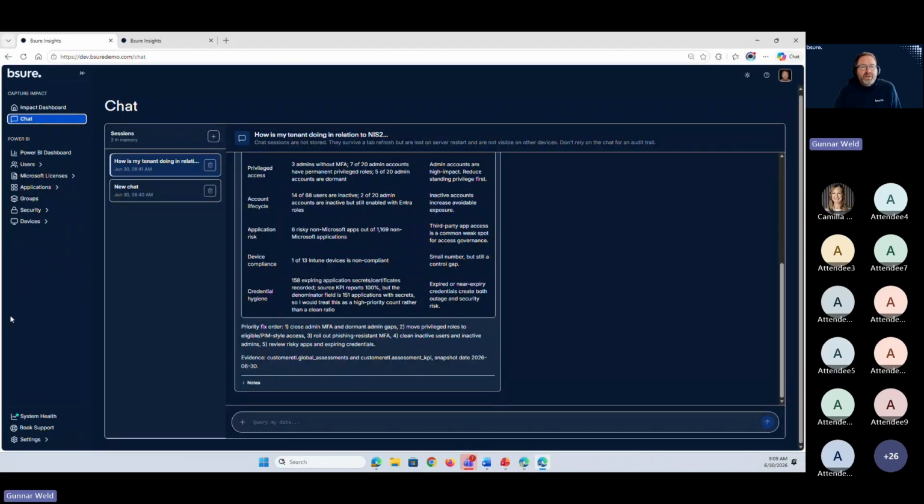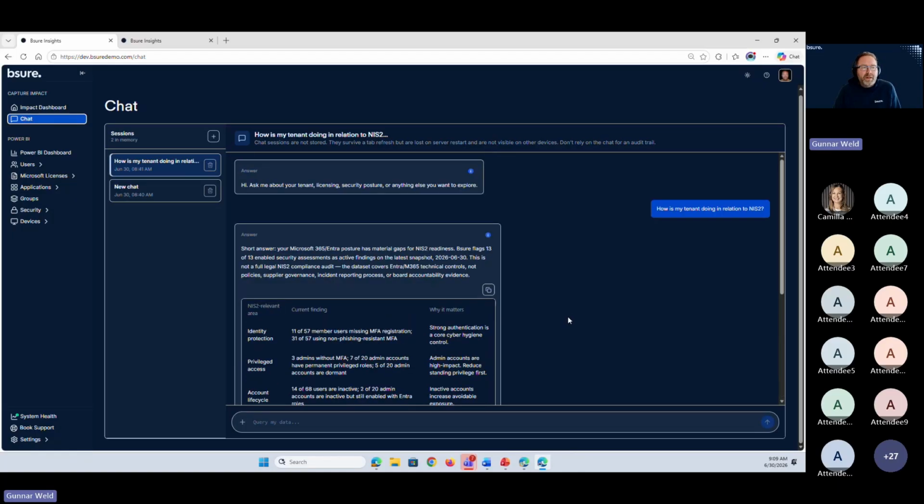The goal is to make it easier to explore your own data without always needing to know which report to open. AI chat is not meant to replace the reports, but to make the data more accessible and easier to reason about.